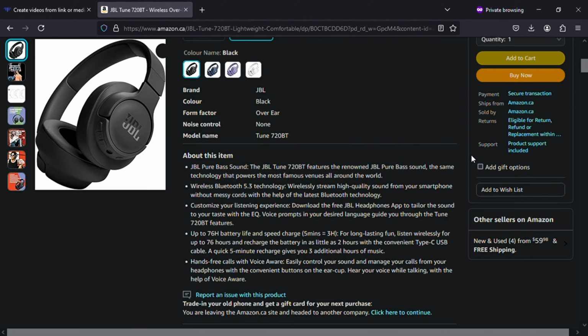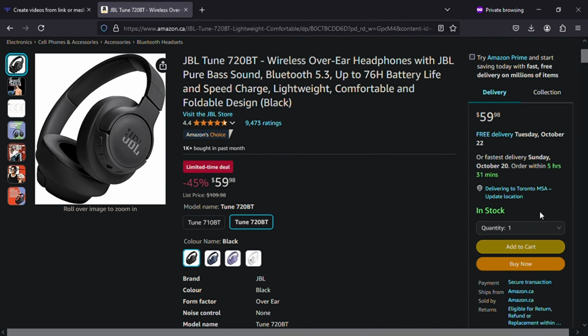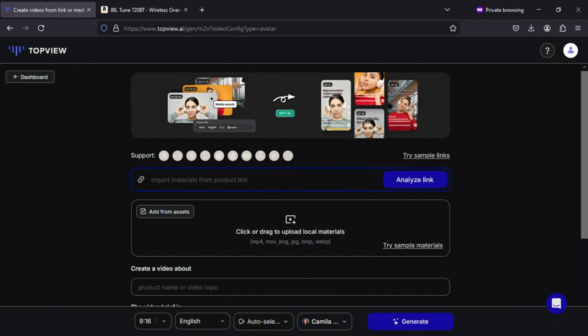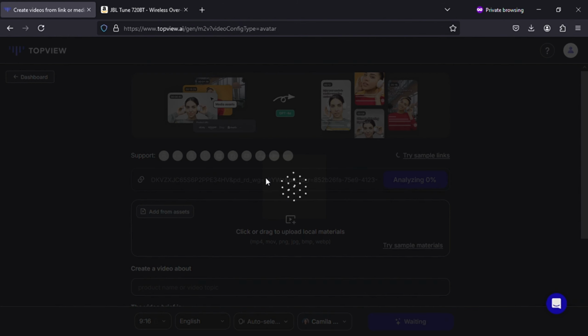Okay, after finding your product's link, just copy the specific URL of that product at the top of your screen on the address bar. Now paste the URL here and hit Analyze Link. Now the AI will scrape that URL for texts and images. The AI will then generate a promo script for the product. And yes, it does all that at once.